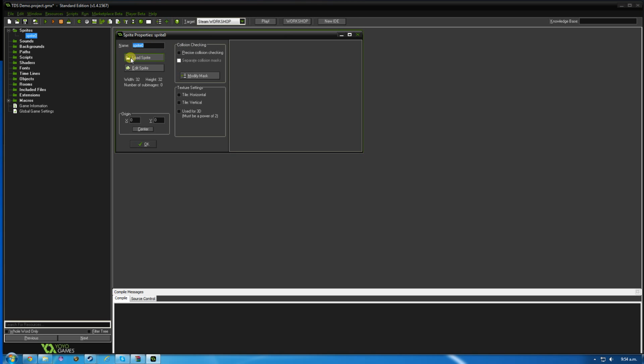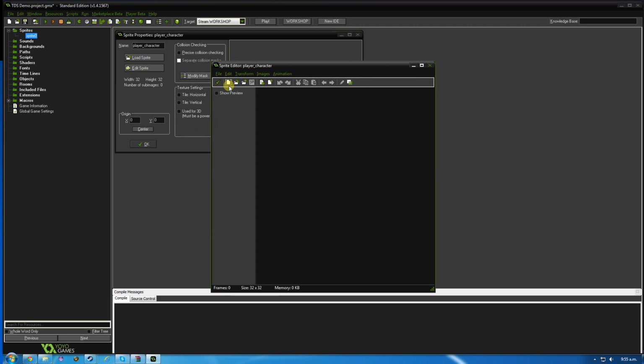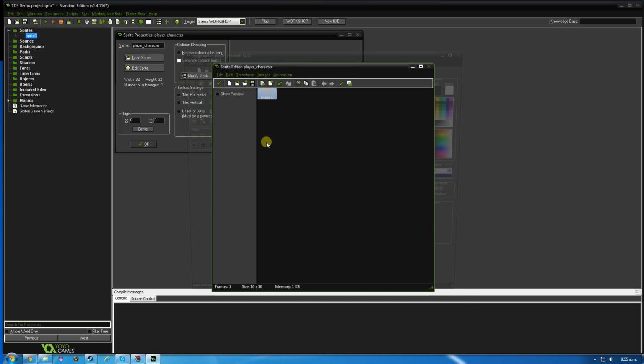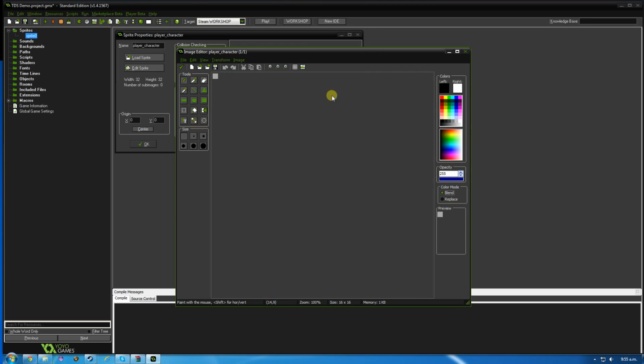So essentially, all I'm going to do is call this sprite player character. And I'm going to use the Python way to do it, which is all lowercase with an underscore between words. So player character. I'm going to edit the sprite and create a new sprite. And for this, we'll make it 16 by 16. 32 by 32, I think, is just too big. 16 by 16. We're going to edit this image and double click it.